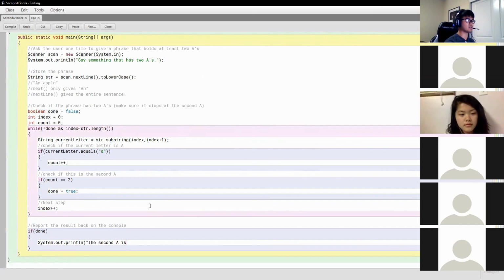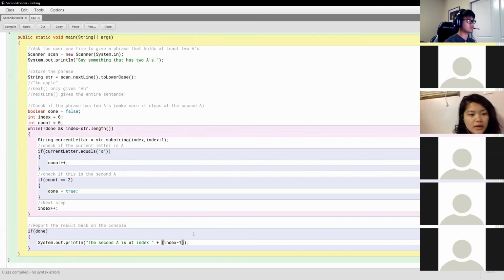Second A is at index, and then we use string concatenation here, which is index minus 1. Yeah, some students will be confused here. Why do we say minus 1? All right, you had two parentheses, yeah. So why do we put index minus 1 instead of index?